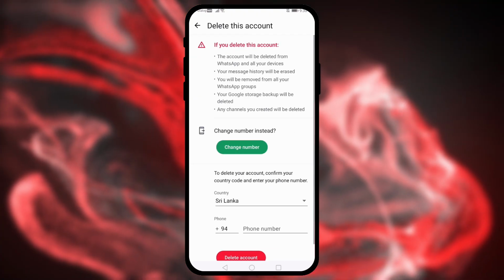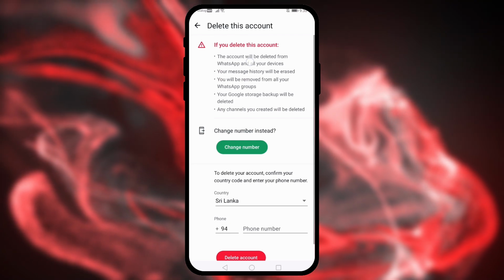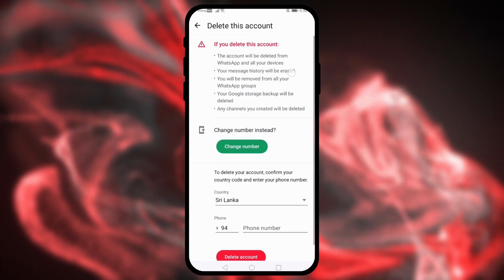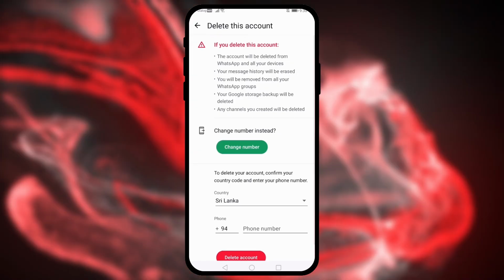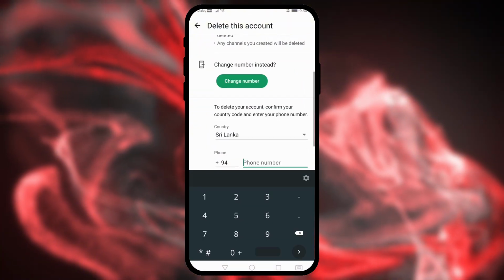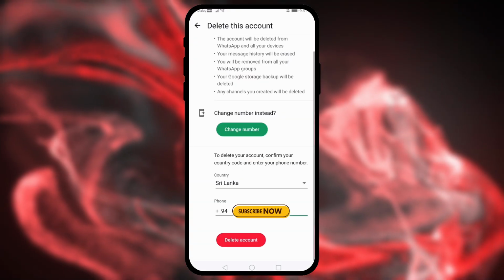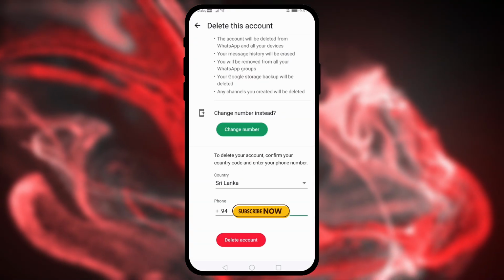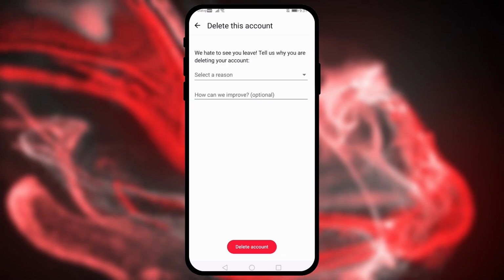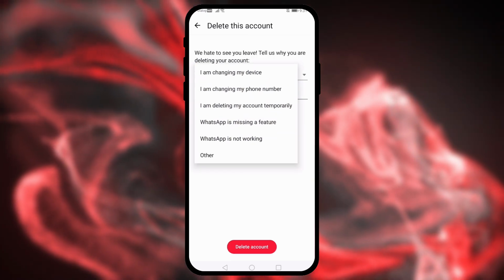If you delete this account, it will remove all your devices, erase your messages, delete your Google backup, and remove any groups and channels. Scroll down and you'll need to enter your phone number. After entering your number, tap Delete Account button. Next, you may need to choose a reason for leaving before the final confirmation.